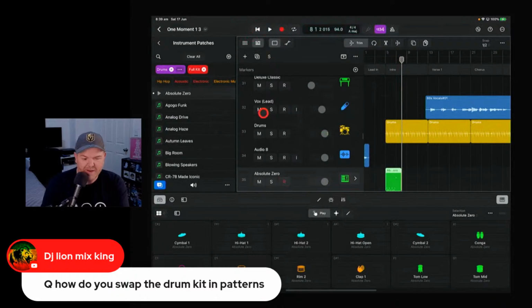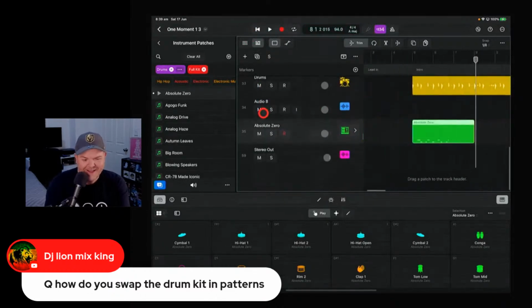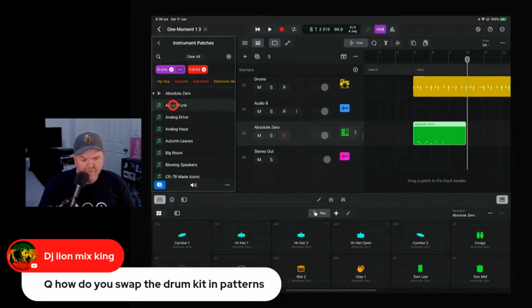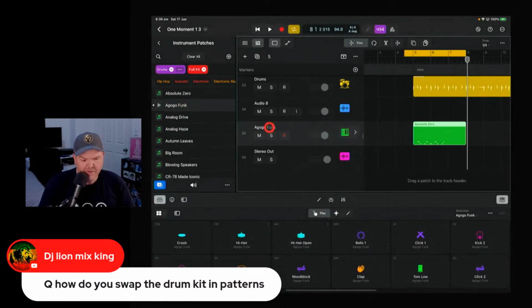Fantastic drum pattern that we've put in there. So there's our drum sound. Now we can replace the kit. If we want to change this kit, we can actually replace it by just tapping on each one of these, and it should replace it over on here, which it's done. So now it's got the Apogo Funk kit assigned there, and we can come in here and play this out.